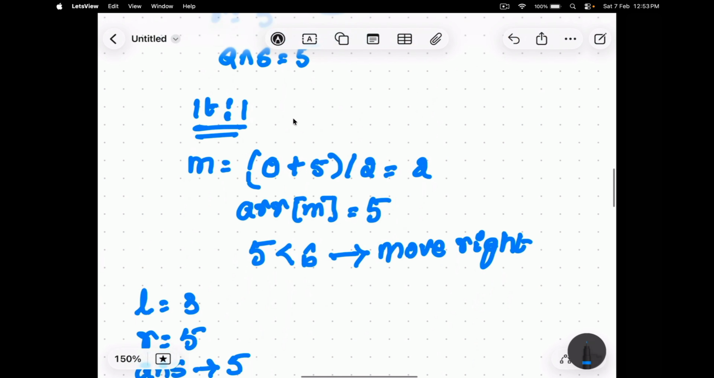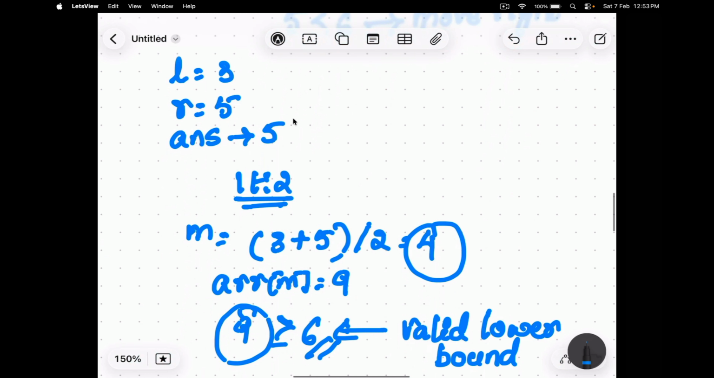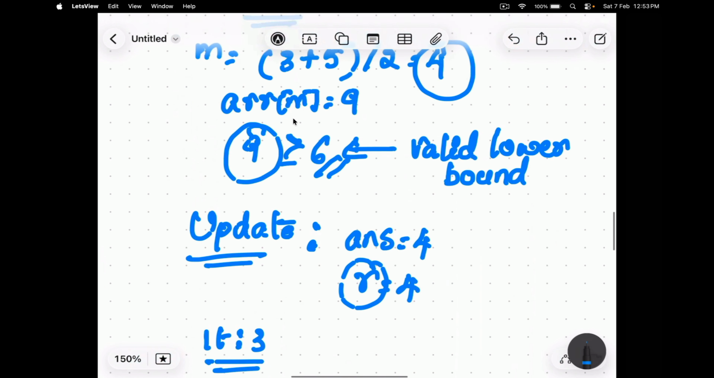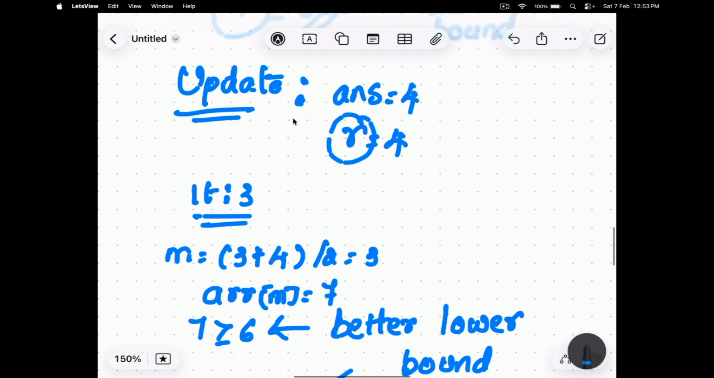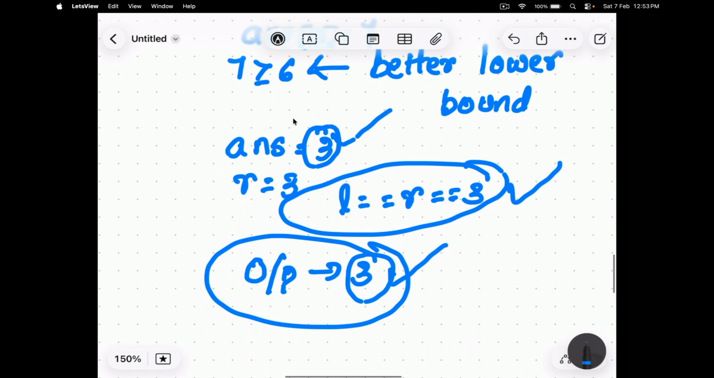You can just pause the video and have a look into it. First iteration, you can pause the video and look. Then I'll come to the second iteration, and then the third iteration, and you can pause and look at each. Finally, the output that we got here is index 3 with the value 7. So this is it for the dry run.